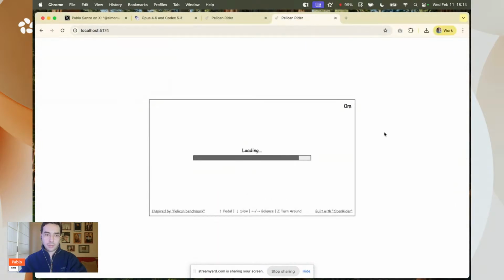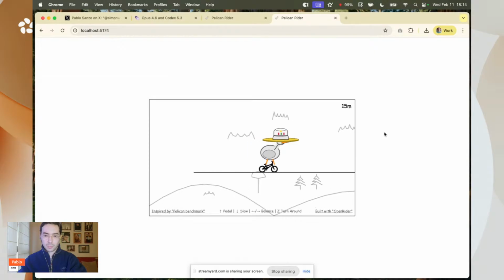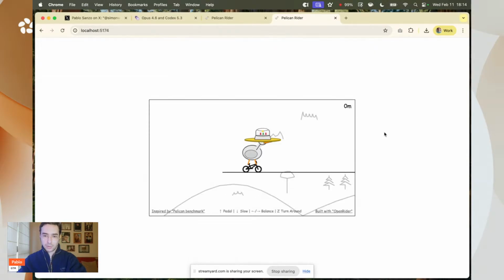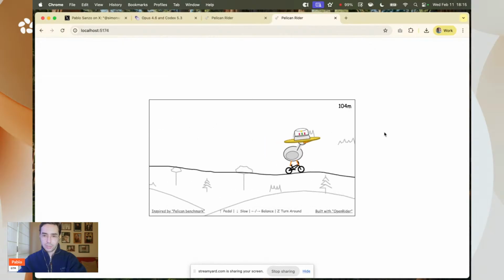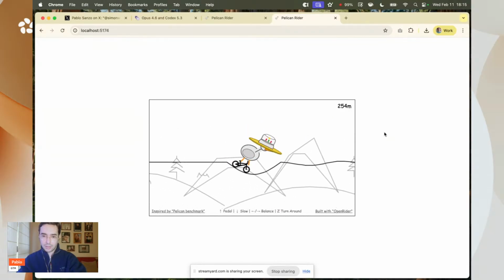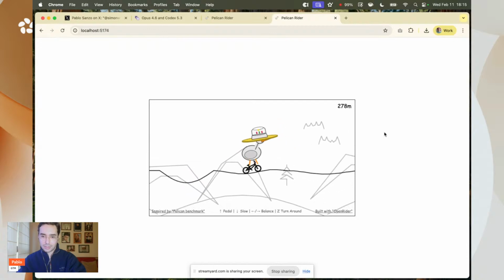So now we have the game, and now we have the pelican with the sombrero. It's going to be a bit harder to balance, because now it's not only a pelican, but also it has a sombrero. But let me try to get some decent distance here. Just bear with me for a second.